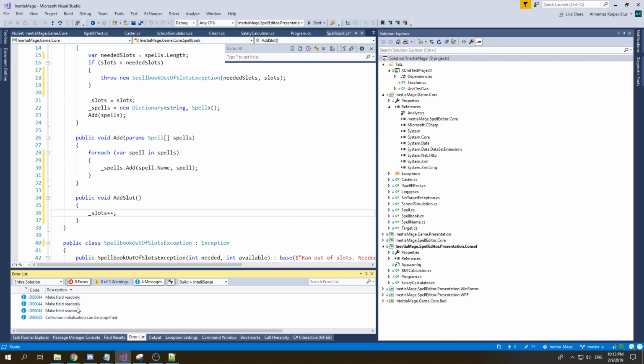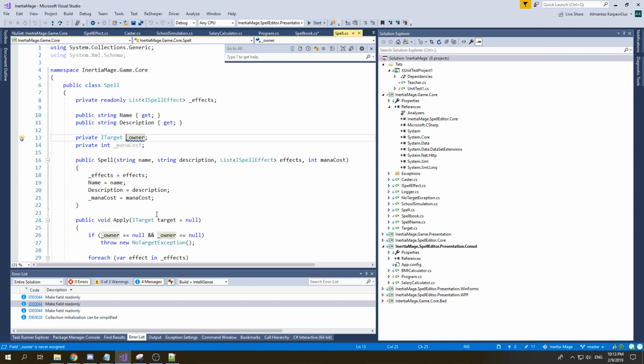And lastly, you have messages. Messages are recommendations. Recommendations by Visual Studio. You see this light bulb? It recommends me to do certain things.